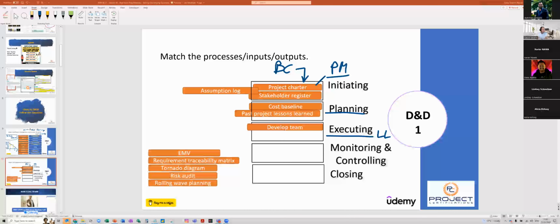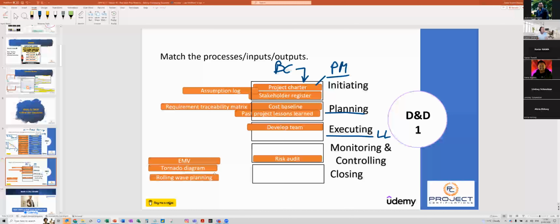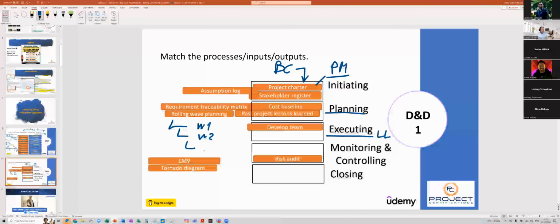Requirement traceability matrix is in the planning phase. Absolutely. That's very well done. Then risk auditing is in monitor and control. Very well done. And rolling wave planning, again, is a part of planning. Very well done. If a small amount of scope is clear, then I can go for rolling wave planning. And the bonus question is, how many waves can you have? Wave 1, wave 2. I don't want to go for too many rolling wave plans.